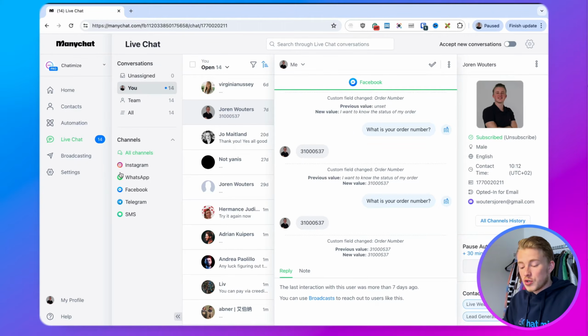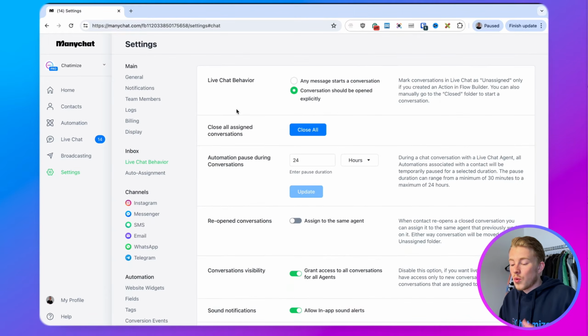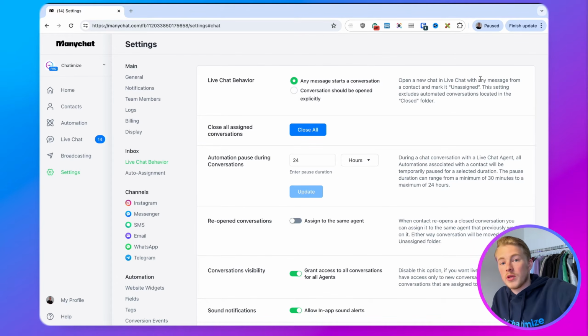We need to get started with setting up the right settings of our Manychat account. So in order to do that, you can just go to settings and then go to live chat behavior. Because what I told about before, we have the closed conversations and the open conversations. We actually need to set that behavior. So usually if you get started with Manychat, the live chat behavior is set to any message starts a conversation. And this is actually not something that you want to have. So that basically means that any message will open up, and then it needs to be handled by one of your agents or one of your team or even you.